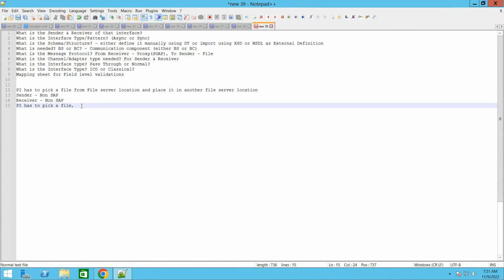We need to use the FTP adapter. Okay, so here they did not mention whether it is FTP or SFTP. But apart from that, what else did you understand? So you will pick the file using PI. After that, what will you do? Can you read the statement again? PI has to pick a file from one server location and place it in another file server location. So what does it mean? It means PI will pick the file. After that, PI will place the file in another location.